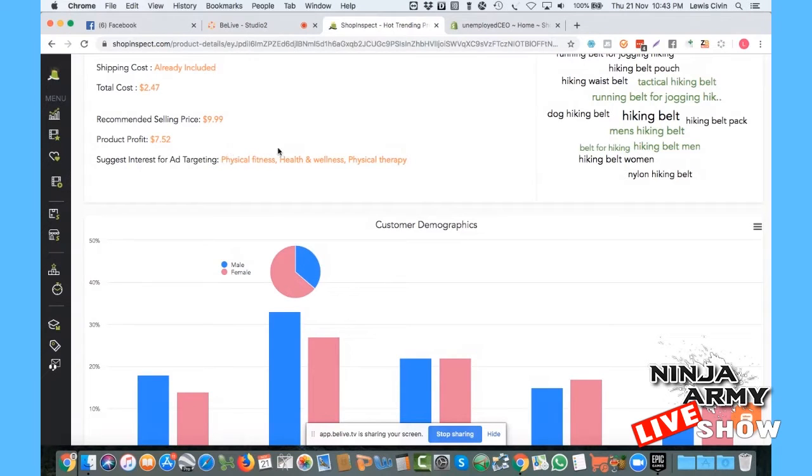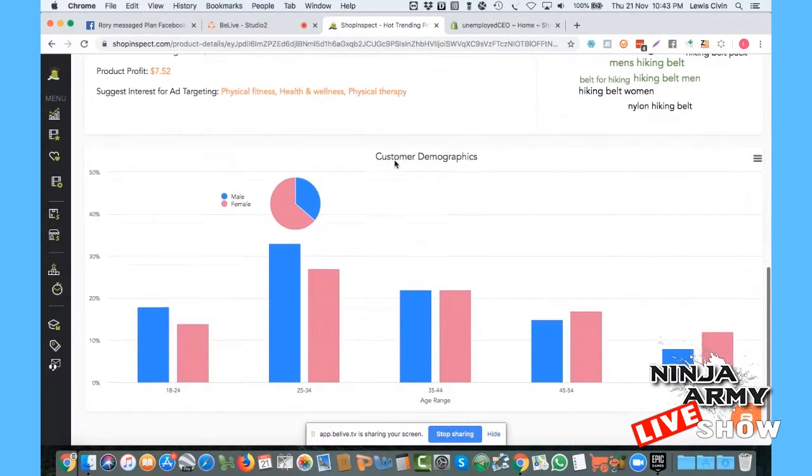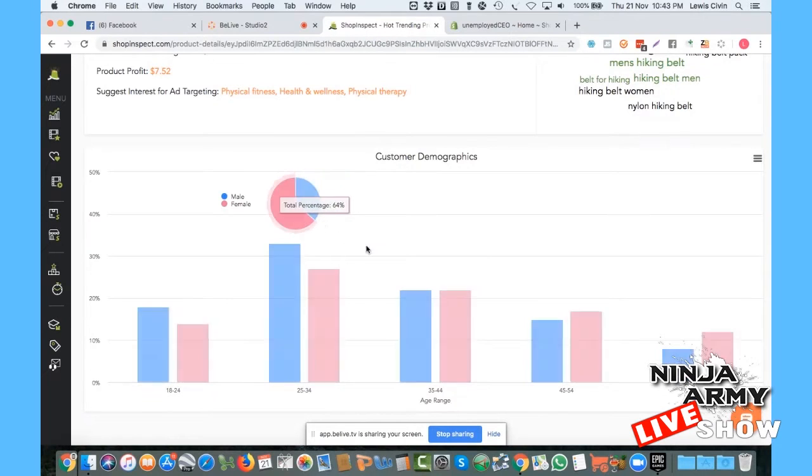So on Facebook, you would target physical fitness, health and wellness, physical therapy, and those guys would be buying these types of products. And these are going to be who's buying it, mostly female, and the ages. So when you're going to create your Facebook ad, we set all that up for you.